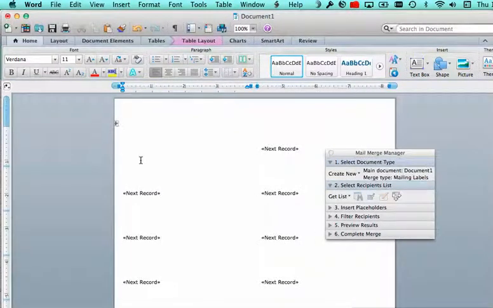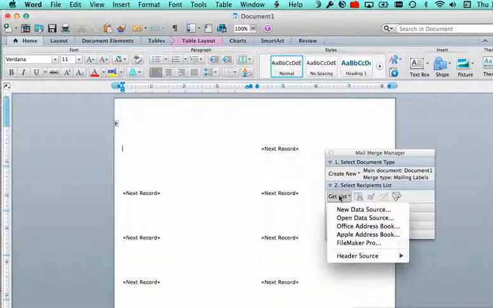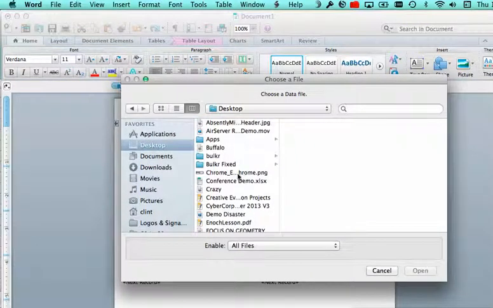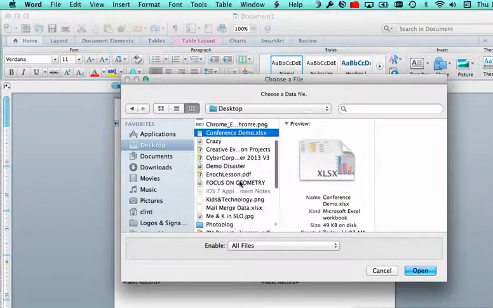Okay, and now it says, all right, here's your records. I need to get the list, and when I choose this, I need to point it at the Excel file that the information is going to come from. So I'm going to say new data or open data source. I put that file on my desktop so I could find it.